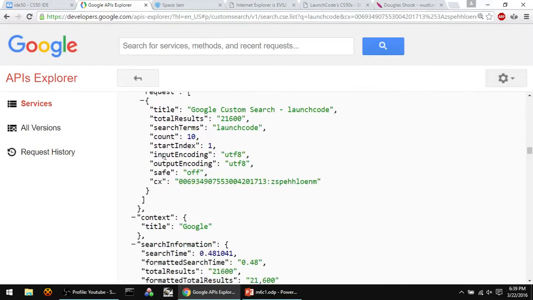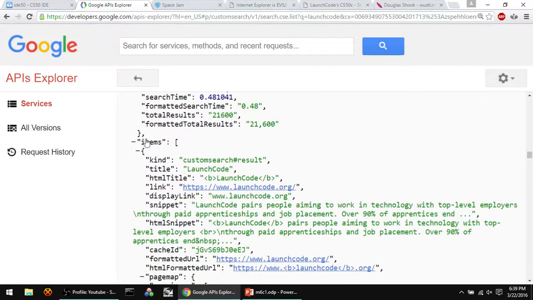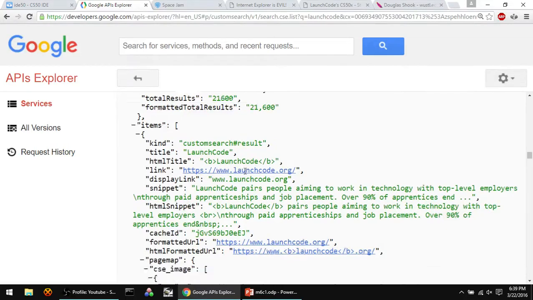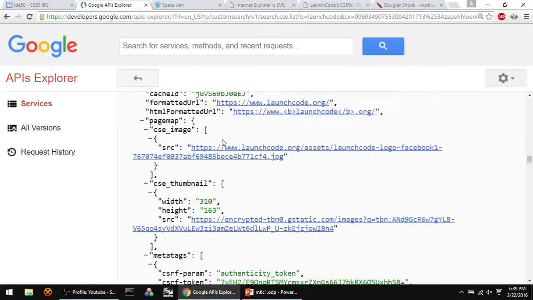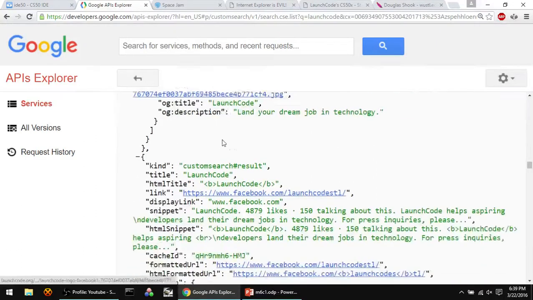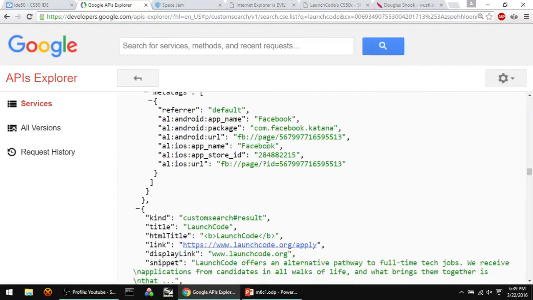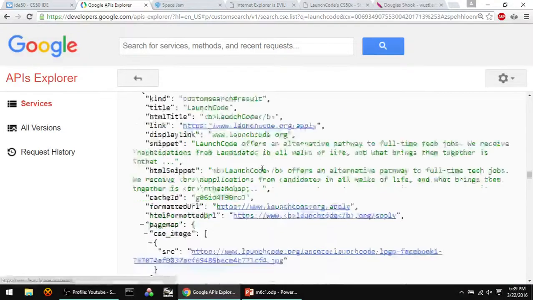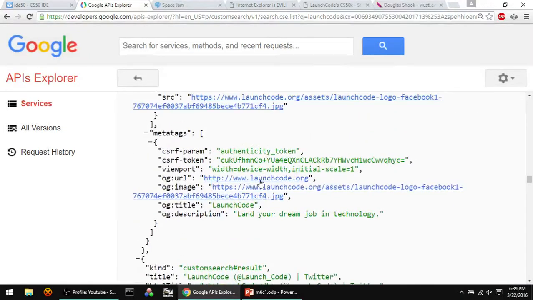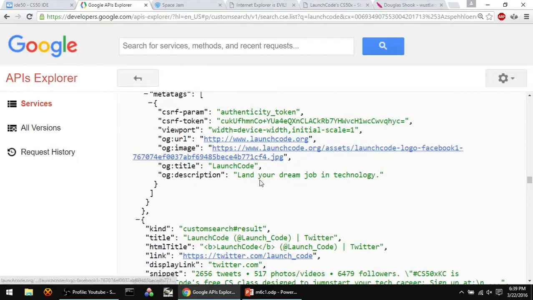Once we get down to the search results, items, this is what's telling us what the search results are. Very first hit, launchcode.org. Well, that makes a lot of sense, right? I hope that would be the first hit. If we keep going down, we should see another hit. It says Facebook page. All right, so LaunchCode's got a Facebook page. We keep going, apply to LaunchCode. That's actually LaunchCode again, it looks like.